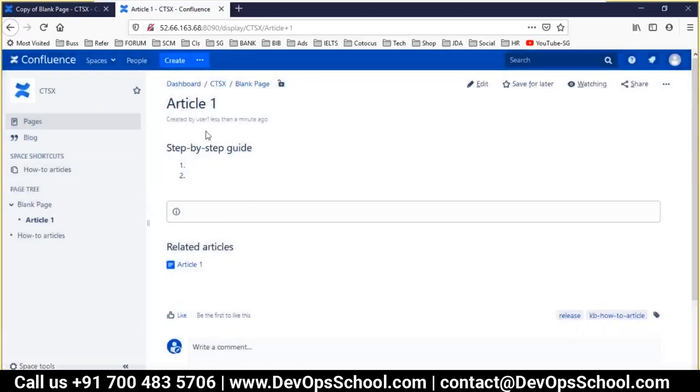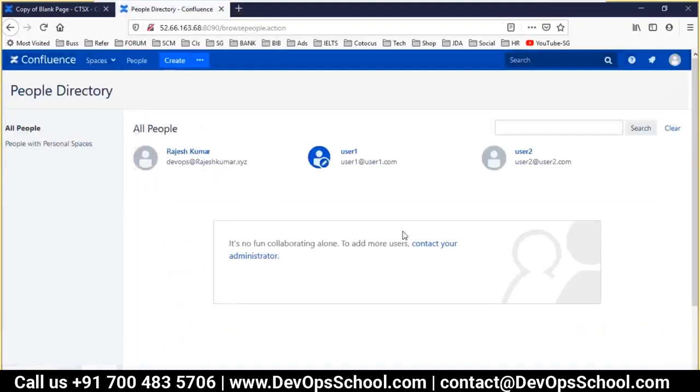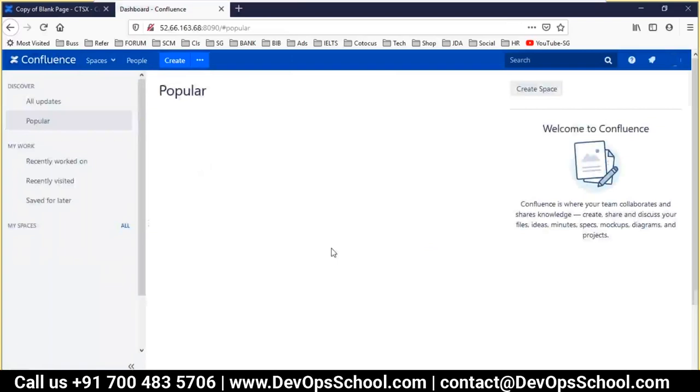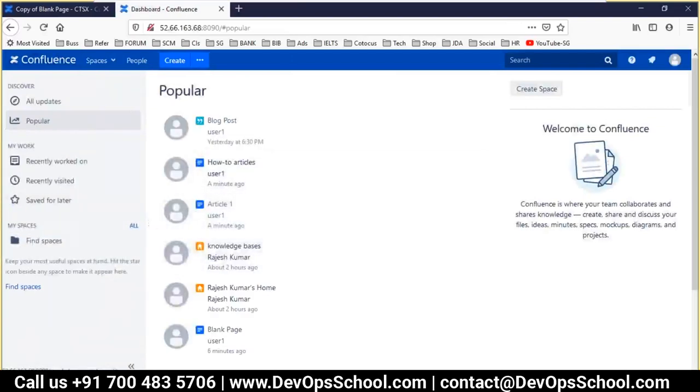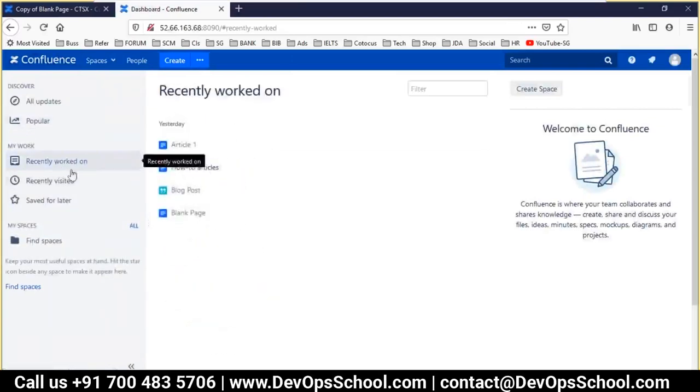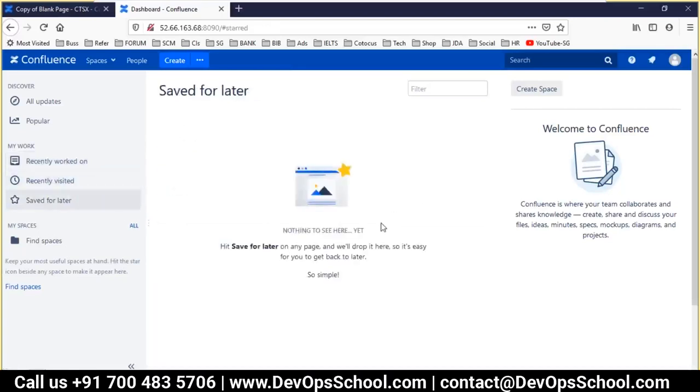Now this is the page which you can create under the people. Also, you can see who is doing what. Other people, you can see on your dashboard, who's doing what. Basically, there's only one user. Recently worked on: these are the things which I recently worked on. Recently visited: these are the pages which I recently visited. Anything which you made a favorite? There's nothing actually.